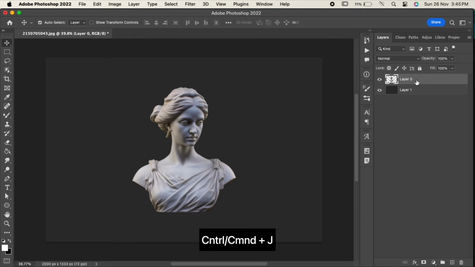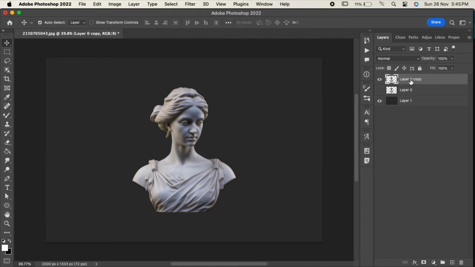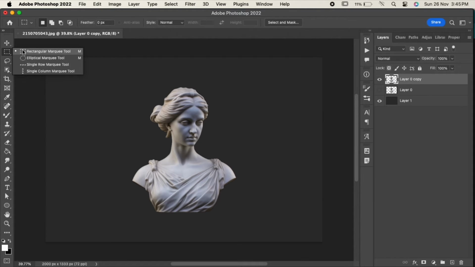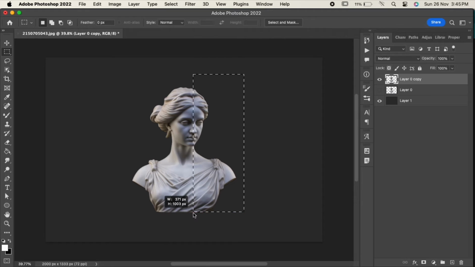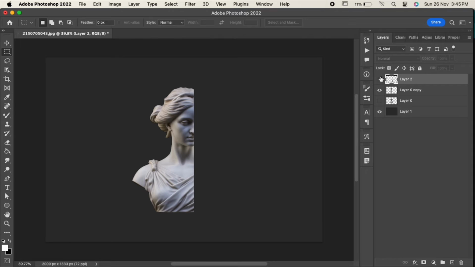Make a duplicate of it by pressing Ctrl or Command J. Hide the bottom layer. Select the rectangular marquee tool from the toolbar and make a selection around the image. Press Ctrl or Command X and Ctrl or Command plus Shift plus V to paste it in a new layer. Make another selection just like this and paste it in a different layer.